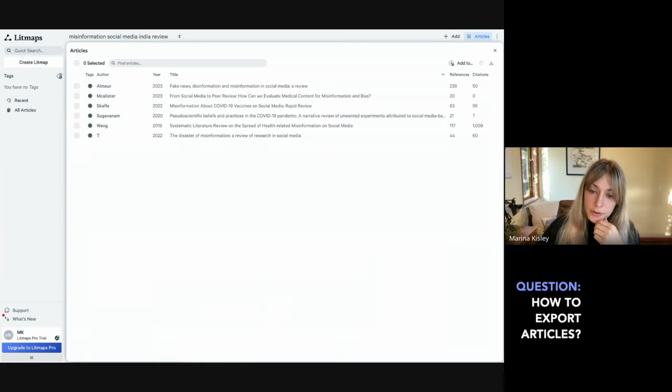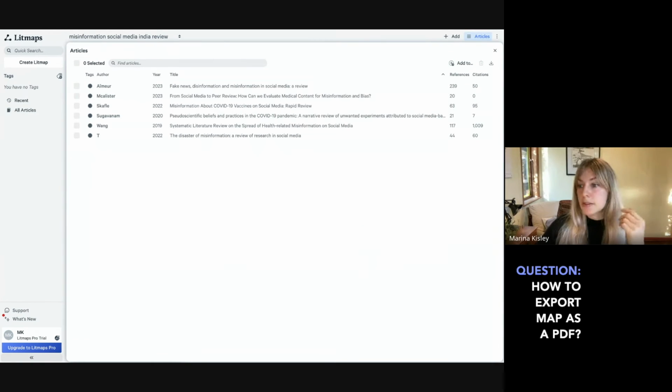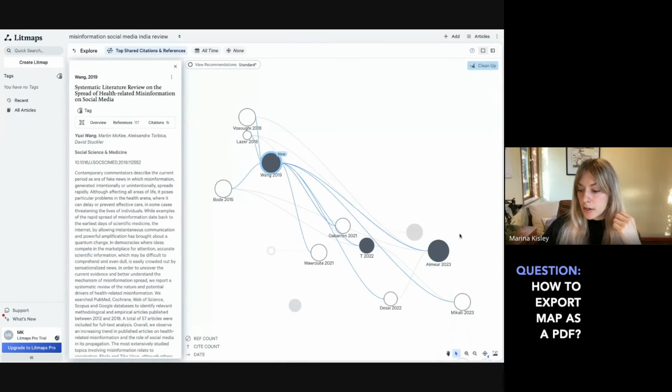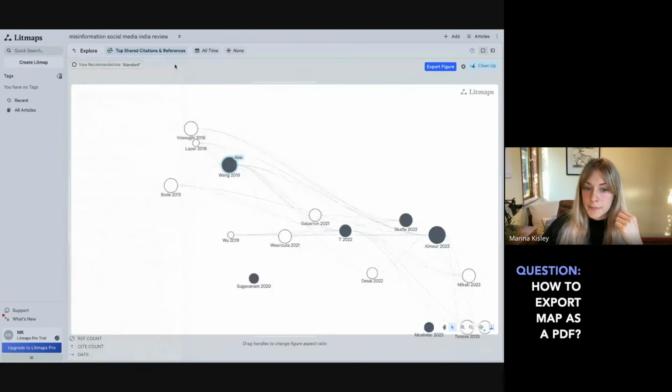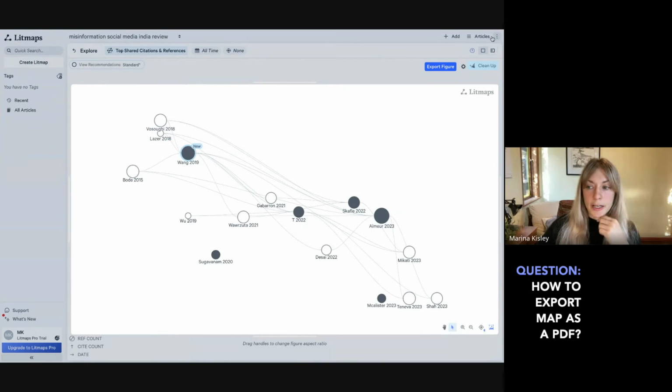Someone asks how complete the articles in our database are. Great question. I'm going to go over that towards the end of the presentation, so feel free to remind me of that. And then there are a few more questions here. Can I export a map as a PDF? You can export maps as an image. So here at the bottom right of the figure, we click export figure. Close that. And here, yeah, we can export this as an image.